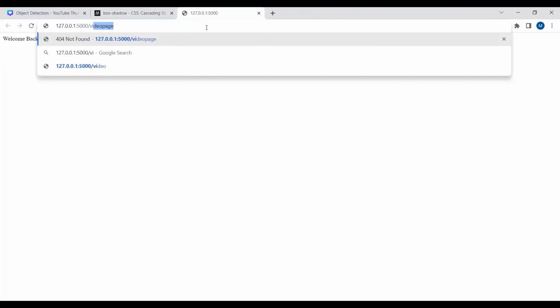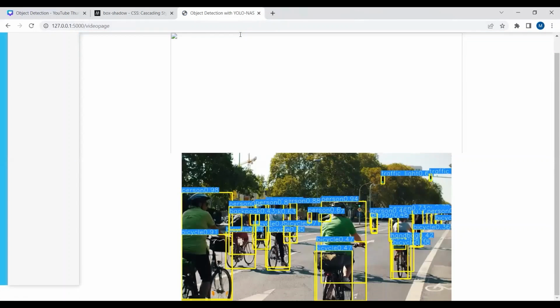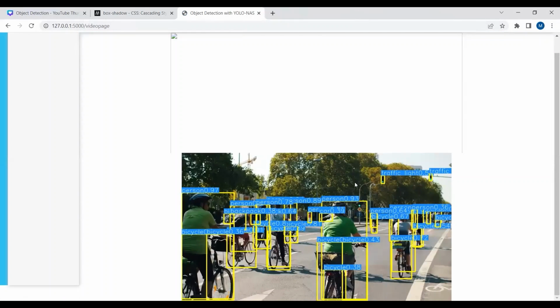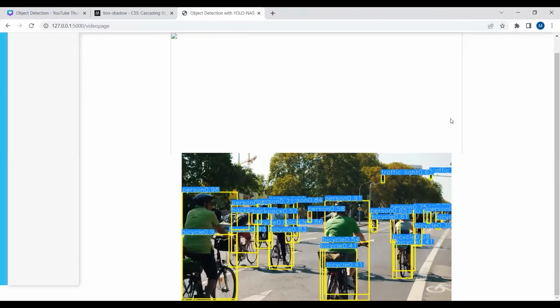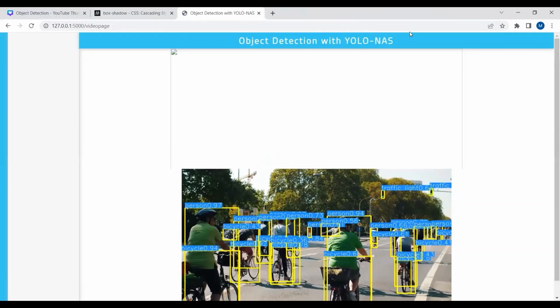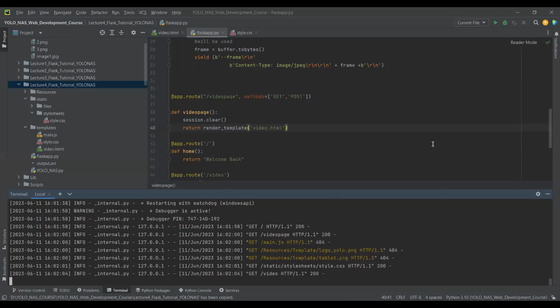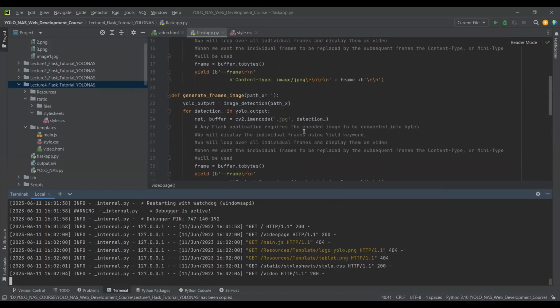Okay, this might take a few more seconds. We just need to go to the video page from here. Okay, we have the output over here, but our UI is completely disturbed. I can't see the tablet container over here, so it means there is a mistake. Let's go back and see.